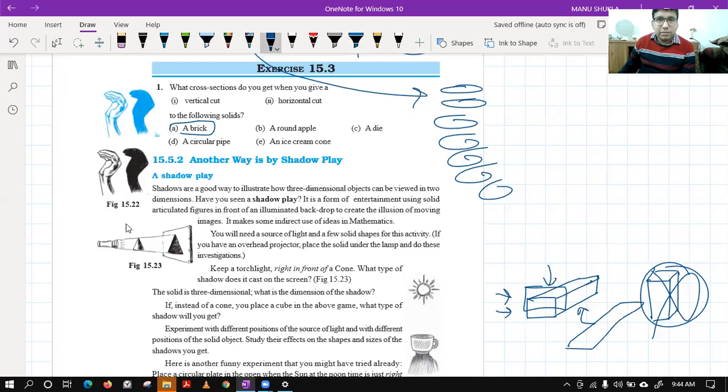Okay, I think this exercise should be done by you only. Why am I doing this? This is very simple. You should try this one.